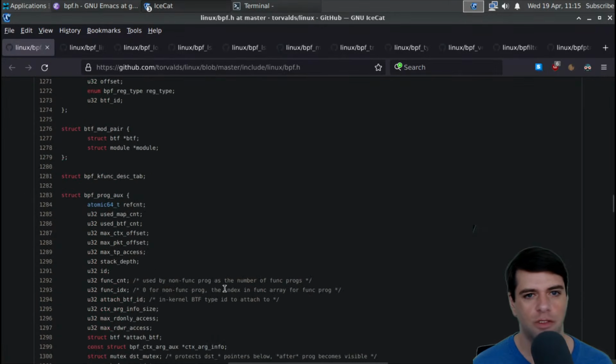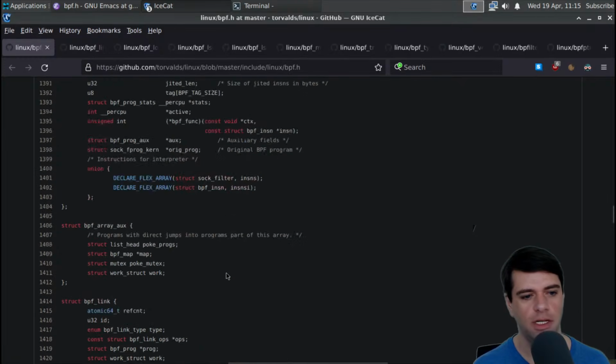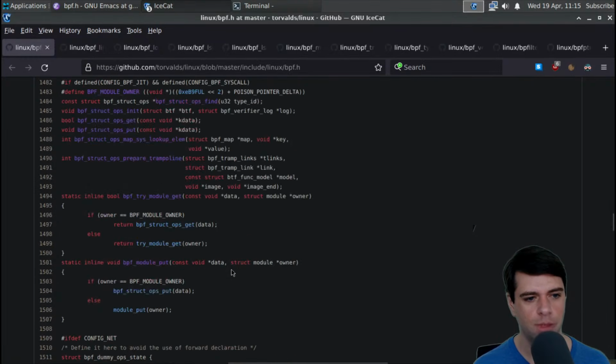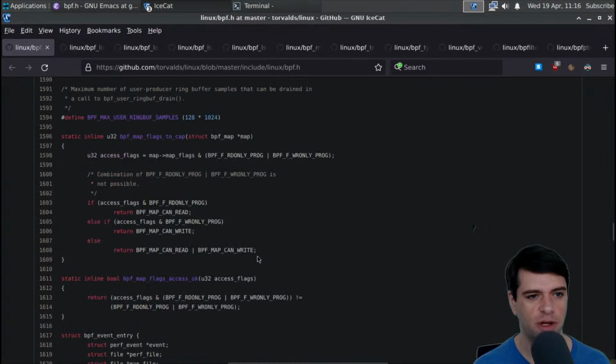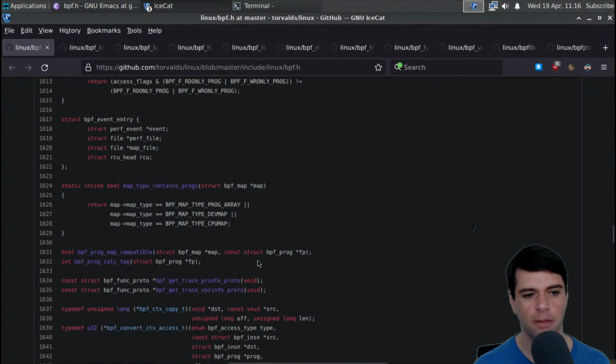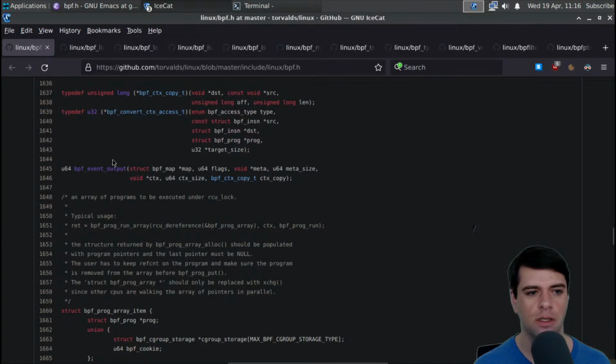And this is the rest of the BPF header. And I'm getting the sense that I don't really need to know the rest of this. But I will scroll through it just because sometimes stuff will surprise you. More stuff on trampolines, ring buffers, checking whether programs are compatible. Program map are compatible, I guess. BPF event output, BPF program array item, an array of programs to be executed under RCU lock.